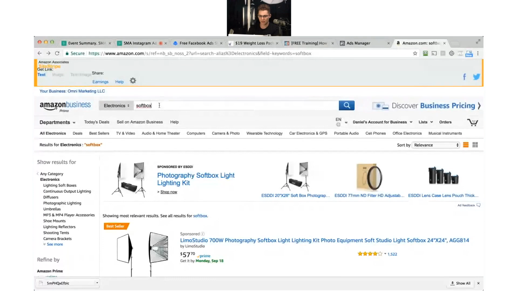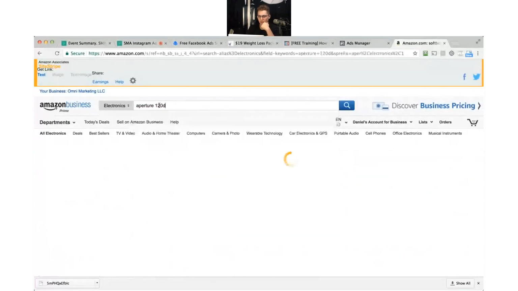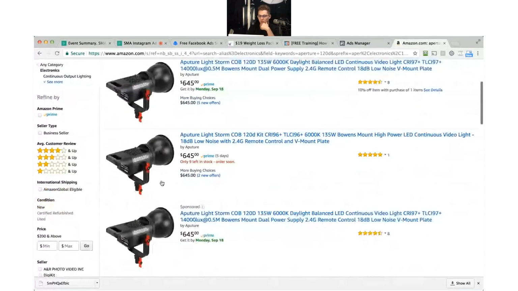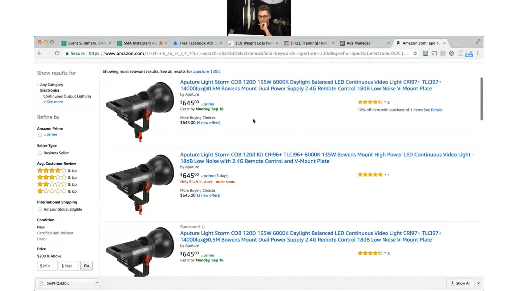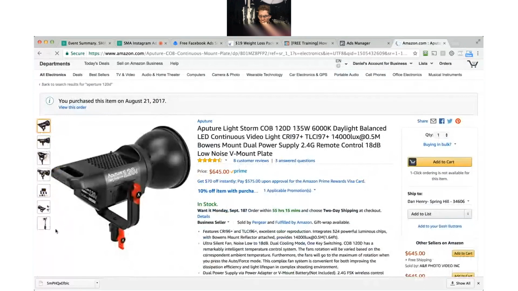The one I have, if you guys want to go super gangster, I'll show you this. If you want to go super gangster, then you want to get this: an Aperture Lightstorm 120D. Just the light is $645, but it's pretty much all you need. If you got two of them, you'd be a real baller.